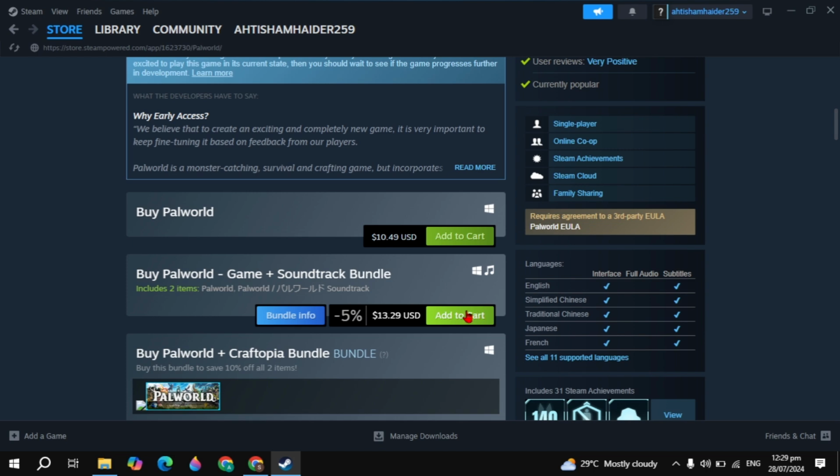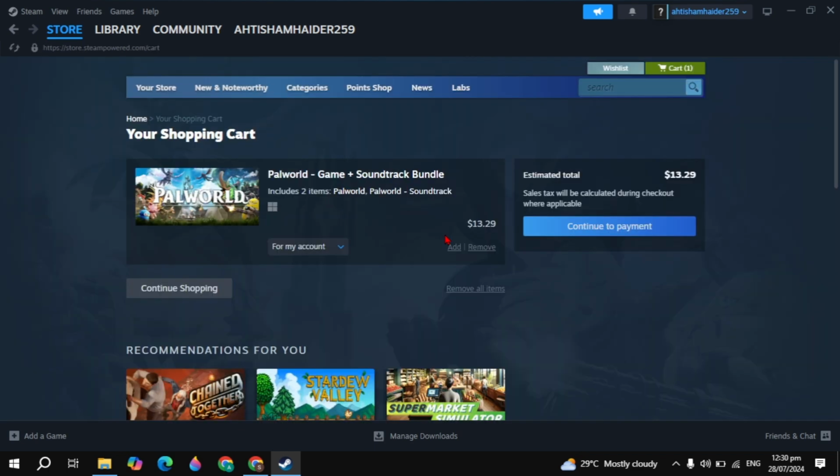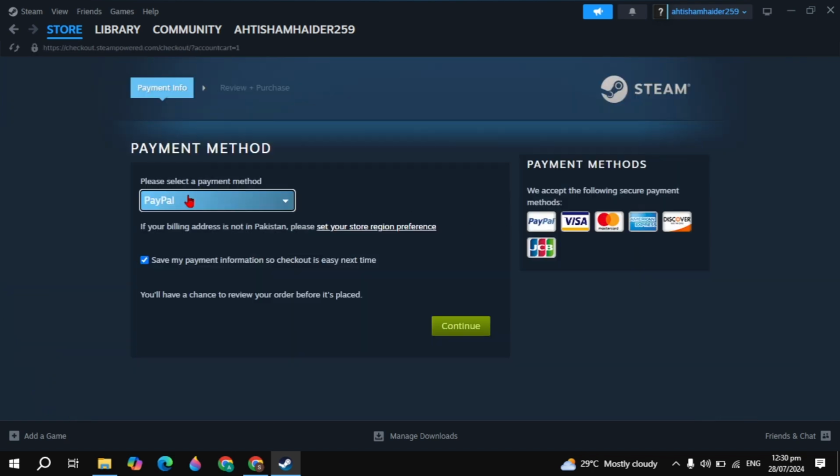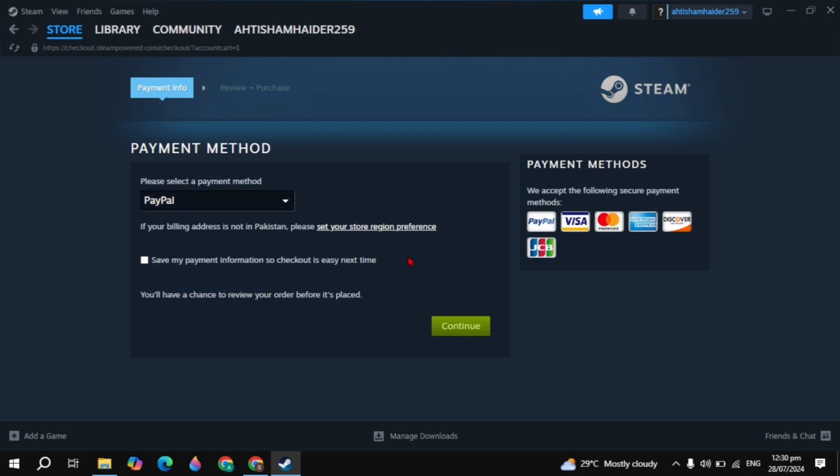Click on add to cart. Then it will give you an option like this. Click on view my cart. Once you click on that, you will be redirected to a new page. Here you simply need to click on the continue to payment option. Now on this page you can pay with your PayPal or any card you have. Once you pay, your game is added to your library.